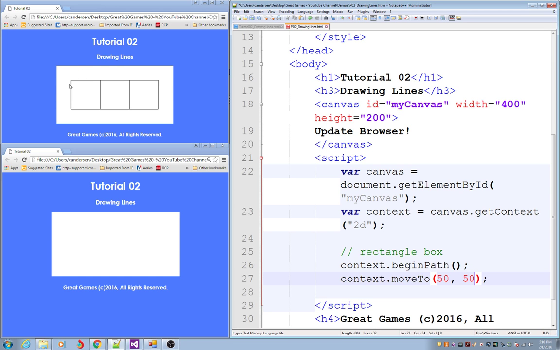It's always the X direction first, and then the Y direction, or the amount that you're moving over from the right and the amount you're coming down from the top. Okay, so that's going to start my line off. That's my point where I will enter and start drawing. Now I'm going to put context.lineTo. Notice that the T's in moveTo and lineTo are capitalized.